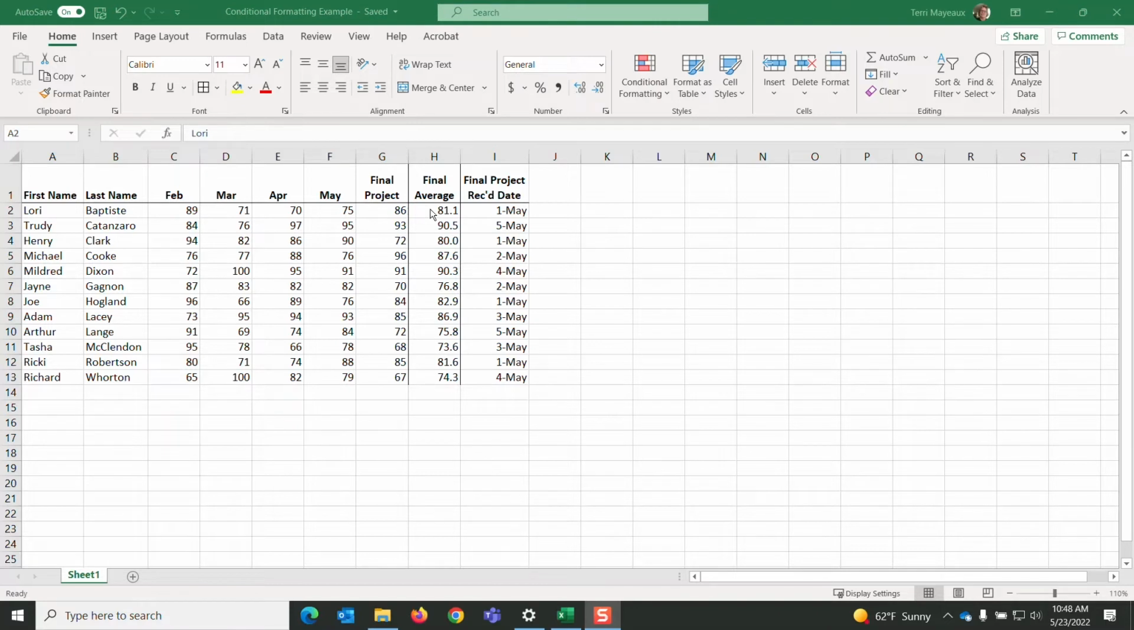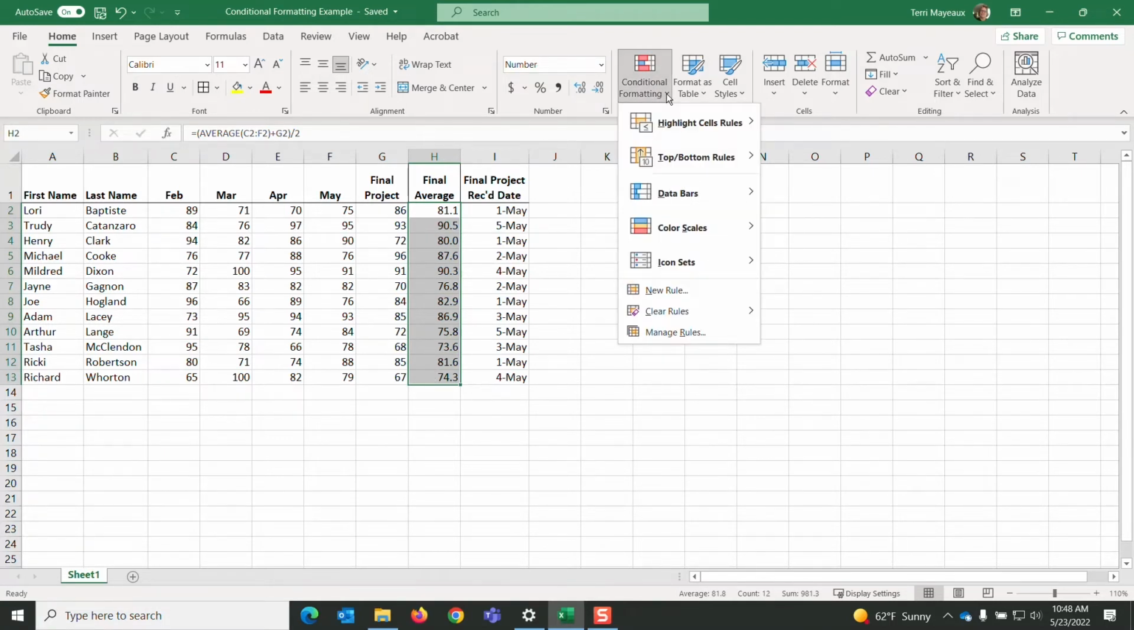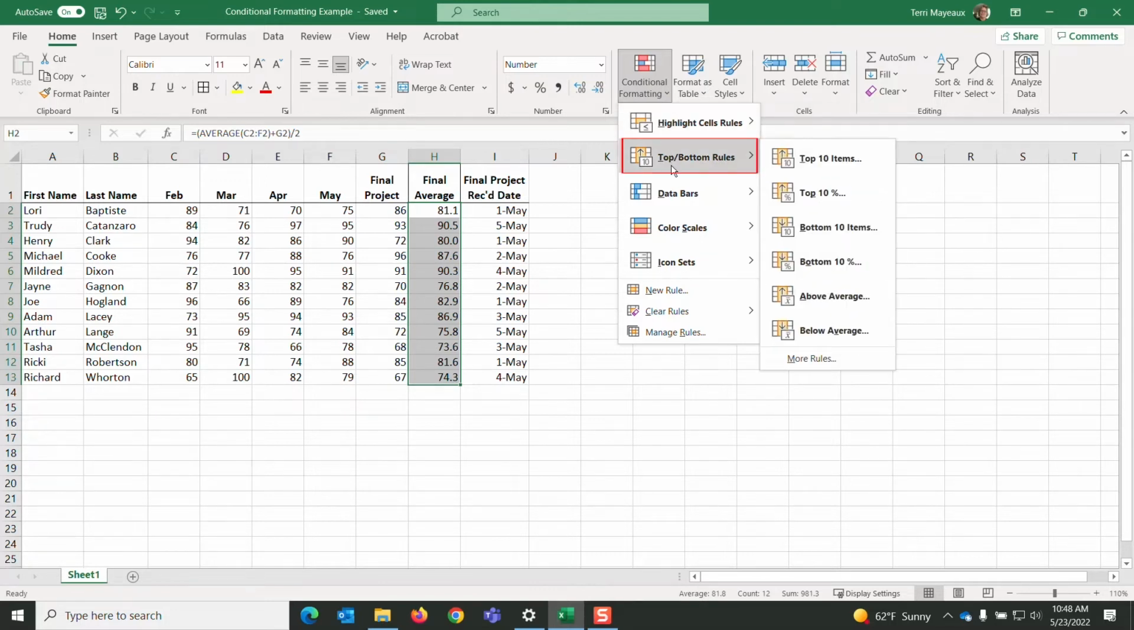For the next set of conditional formatting options that we might want to use, let's simply click on the final average here and select those cells, and then go back to conditional formatting and go to our second choice here, which is top bottom rules. And again, we have all sorts of things that we can look at. We can look at the top 10 items or the top 10%, which might be different. We can look at the bottom 10 items. I'm not sure we even have 10 items here, or the bottom 10%. We can see what's above average or below average.